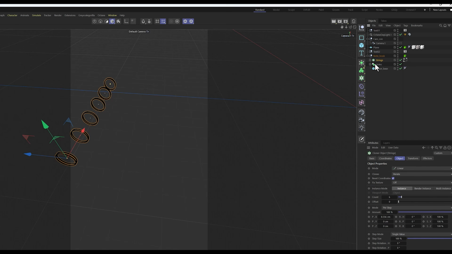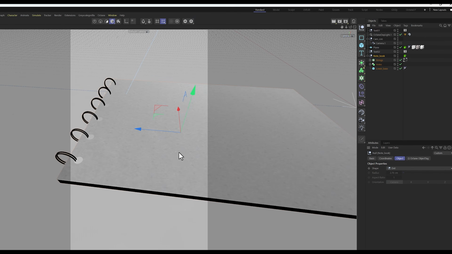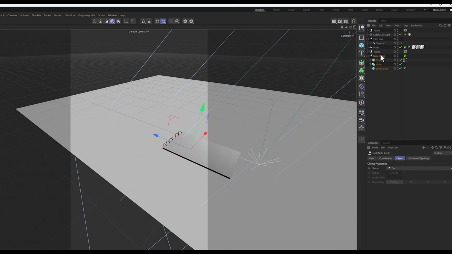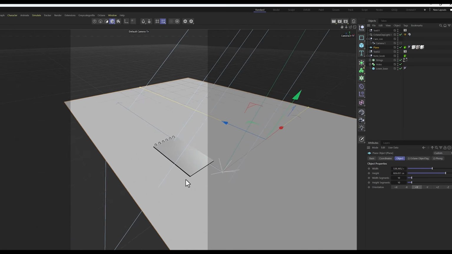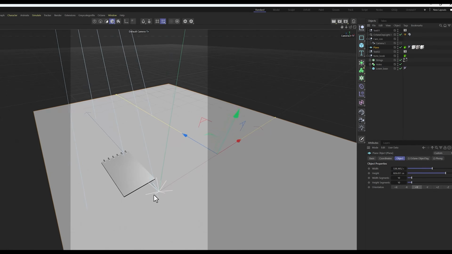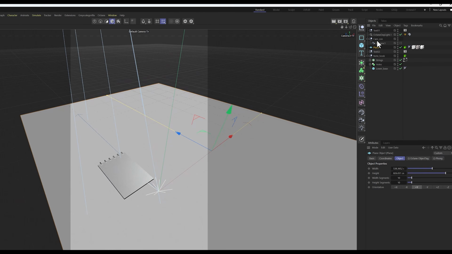And then I have these rings. These rings are for the holes that I created. That makes the entire notebook. And of course I have a plane, which is just the floor basically. You might be wondering, there's no text, you can't see the text here, and I'll show you what I did in a bit. But let me also show you the camera.